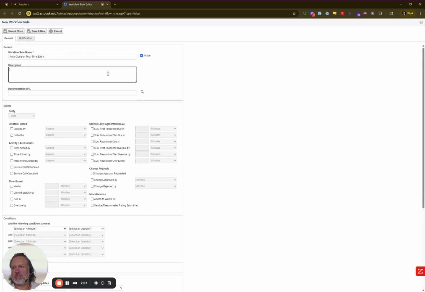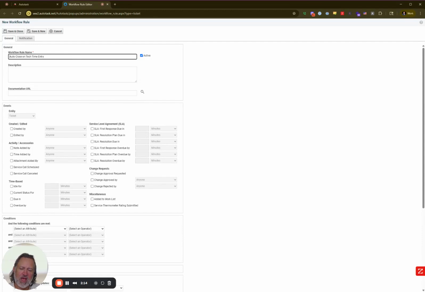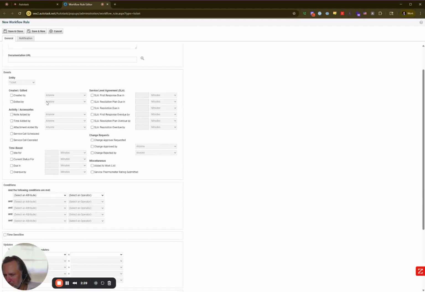Let's see, auto close on tech time entry. You can use description. I would argue that naming typically means you don't need to enter description. And I have another video on how I would actually organize my workflow rules. So any workflow rule for my service desk would start with this, for my NOC would start with this. That's a simple way to organize things. And let's take a look here.